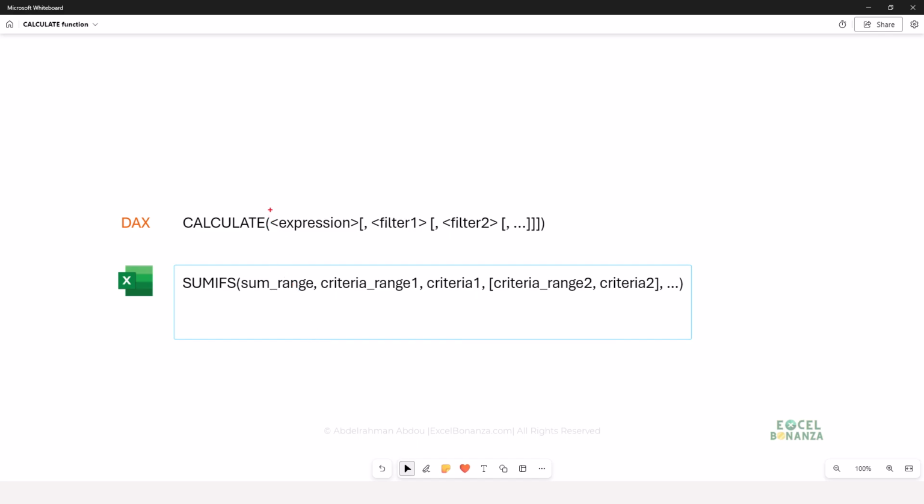The syntax for the calculate function is similar to the syntax of the SUMIFS function in Excel. On the first input, we have the expression, which is basically the formula that you need to execute in the calculate function. This is similar to the SUMIFS function, where on the first input you give it the sum range, which is also the formula that you need to execute, except that in SUMIFS the formula is limited to only one option, which is summing. It can only do a summation, but in calculate, it can do any kind of formula. So it can do sum or average or any other formula.